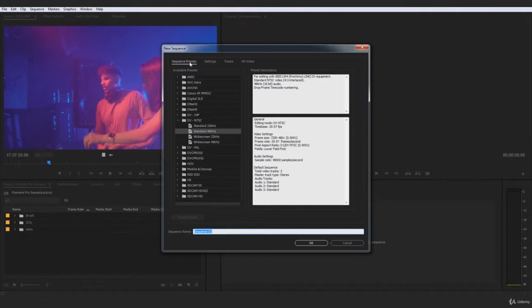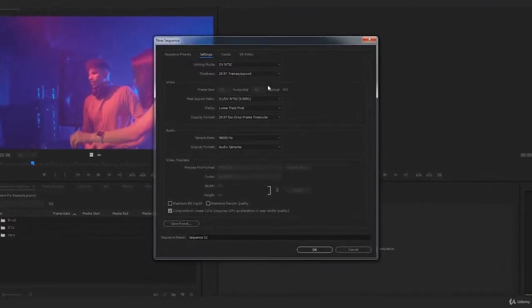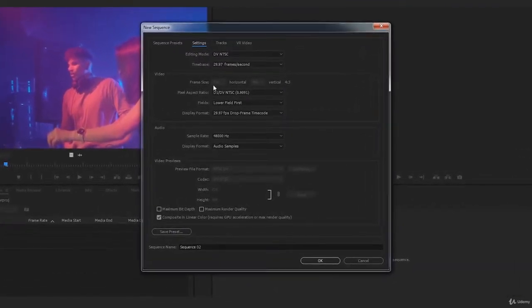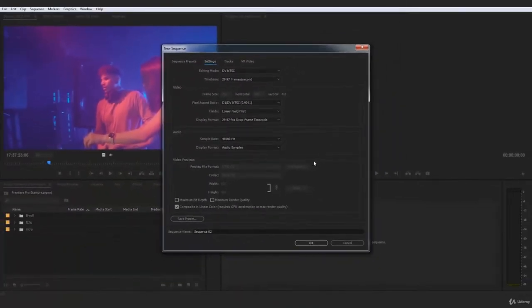You could either, A, go for the sequence presets, which personally, I tend to stay away from, or you could simply input all the variables that your clips are going to entail. For example, the frame rate, the editing mode, and the frame size. However, this is great, by all means, if you are an expert at variables like this. Obviously, you have to be somewhat technically advanced to be video editing, but I'm not the most technical person when it comes to all the data points and variables like the frame rate and all this sort of stuff.